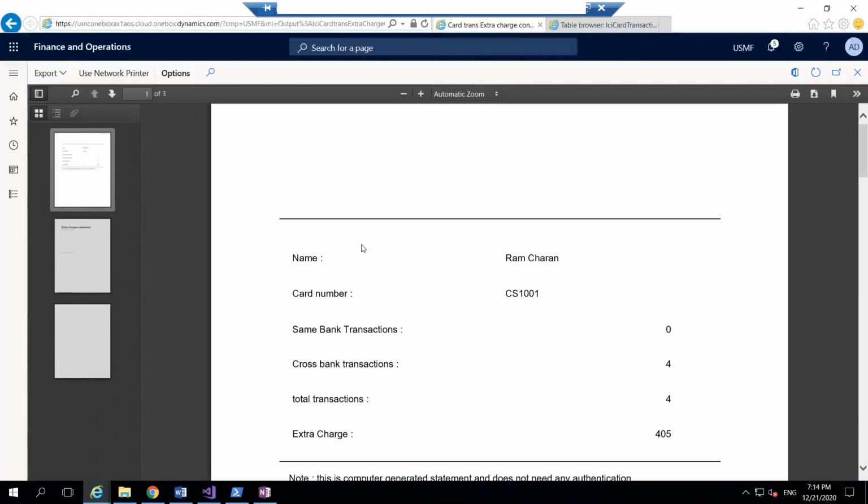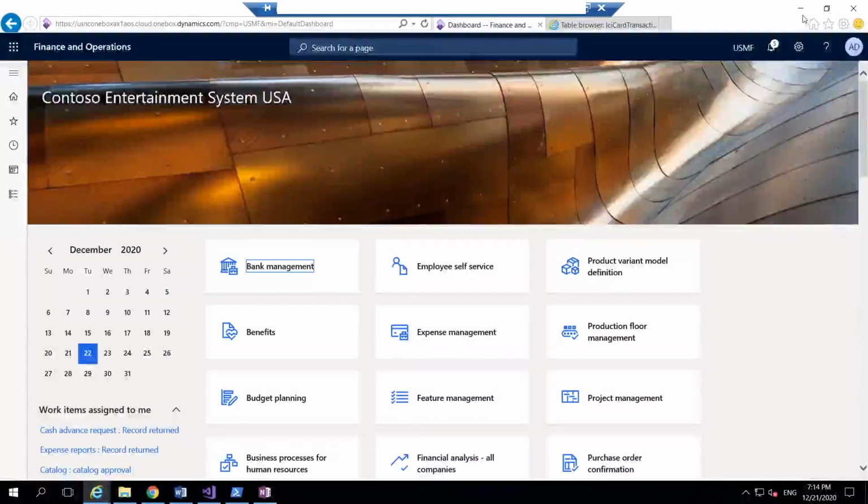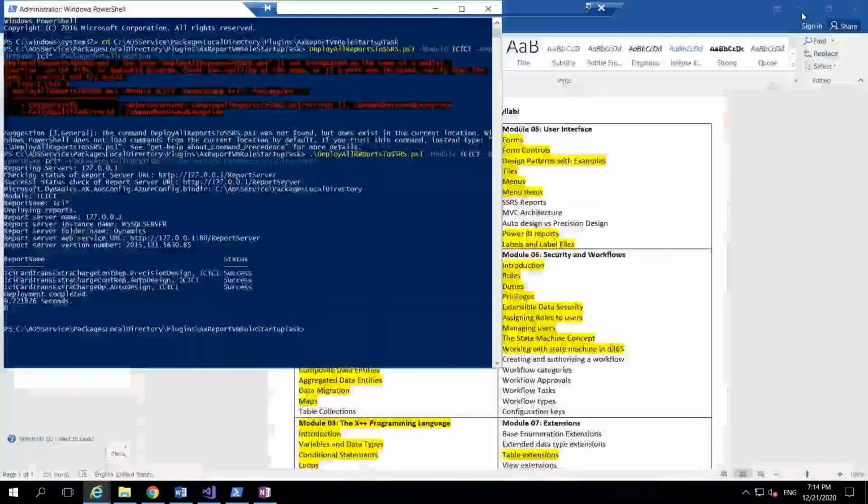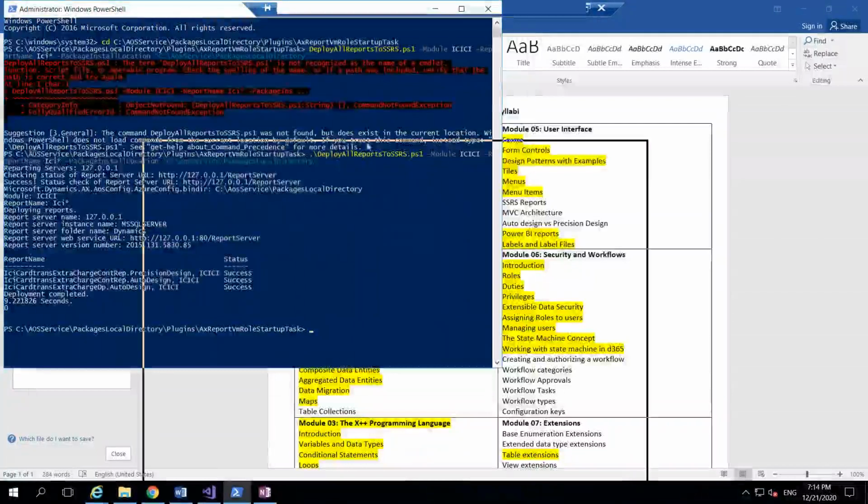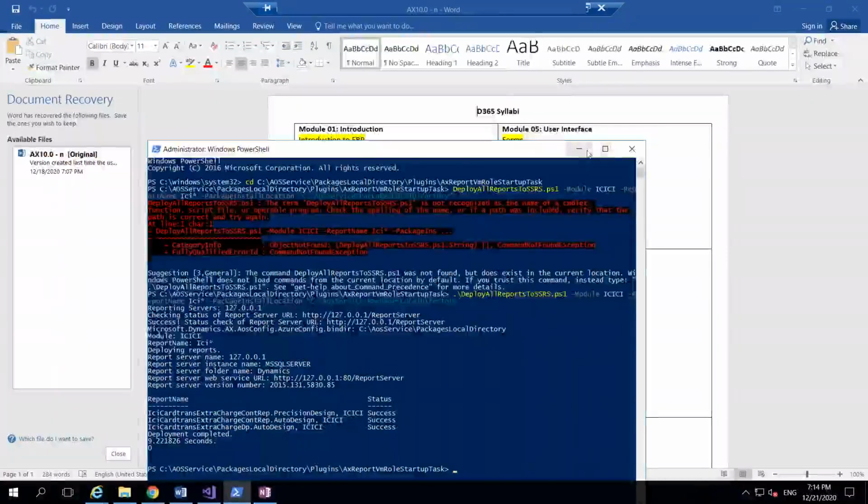Okay, this is how you are going to write the business logic, and this is how you are going to work with multiple designs in a single report. Okay, now there is one.